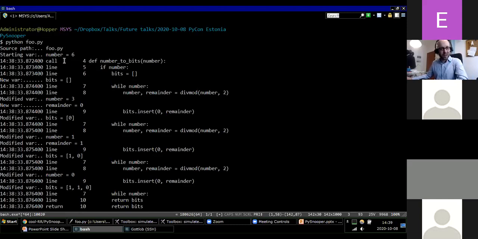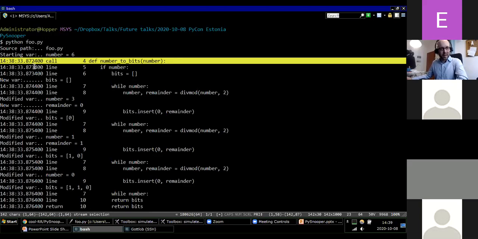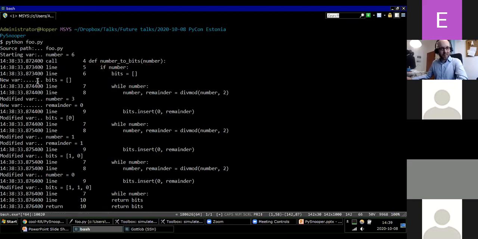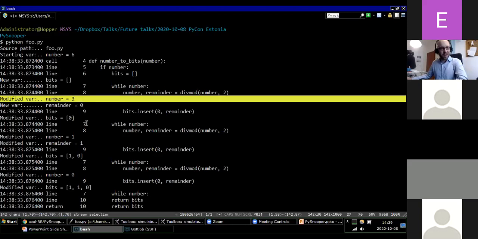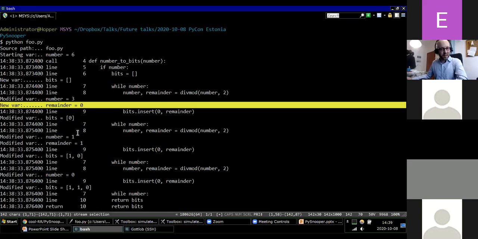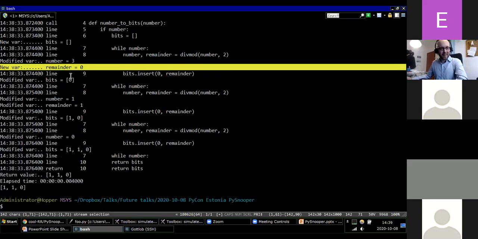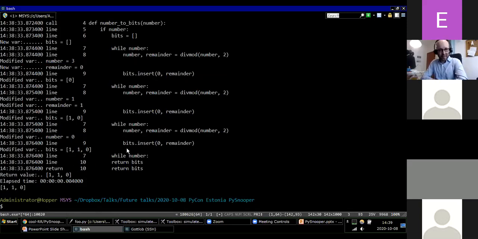So I can see that the function was called. And then we initialized bits. And then we ran the loop the first time. And the variable number got modified from 6 to 3, and we declared a new variable remainder. I can see basically everything that happened in the function. So that's the basics of what PySnooper is. There are a bunch of options, a bunch of fancy features, but that's pretty much the basic.